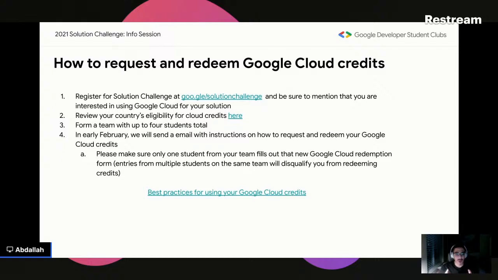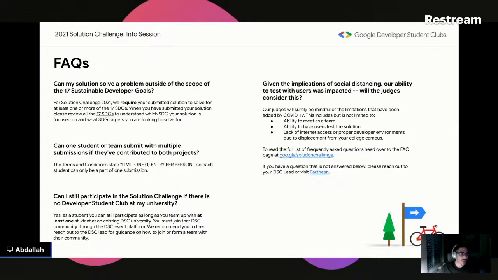But with a team of 4 people, make sure that only one student from your team fills out the new Google Cloud redemption form, because if we have multiple entries from the same team, that would disqualify you from redeeming credits. Also, we have linked over here one of the best practices for you to use your Google Cloud credits efficiently. That would help you more in how to get started on your project, and if you want to learn a certain tool or a certain idea that you want to implement in your own project. And so, of course, there are frequently asked questions.